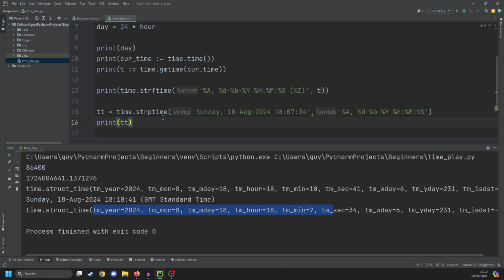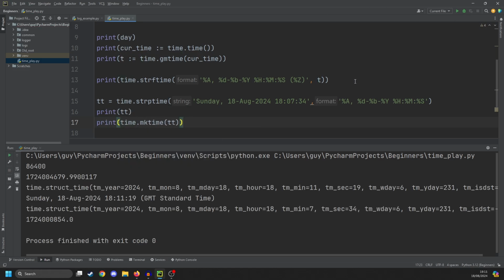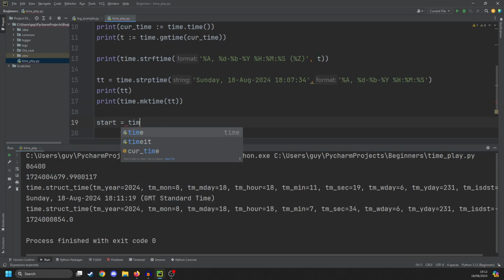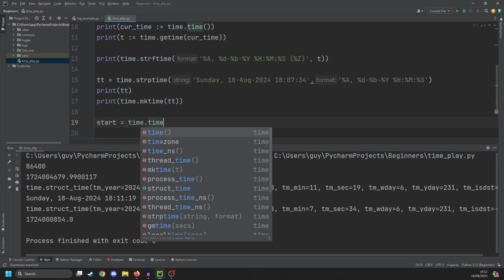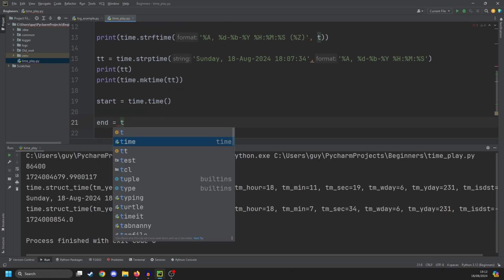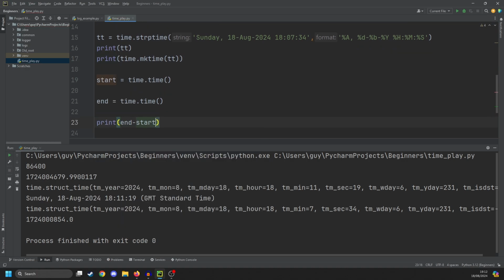What if we want to get that back into seconds? Well, the reverse of doing time.localtime is actually something called time.mktime. I don't actually know what this stands for, but we can pass in a tt, and let's just print that. And we should now be somewhere near our number of seconds. And we are. Now, you may have seen me use time.time before when I'm timing programs. So what I would tend to do is something like start equals time.time, end equals time.time, and then we can print end minus start, which will give us the total number of seconds that have elapsed between start and end.